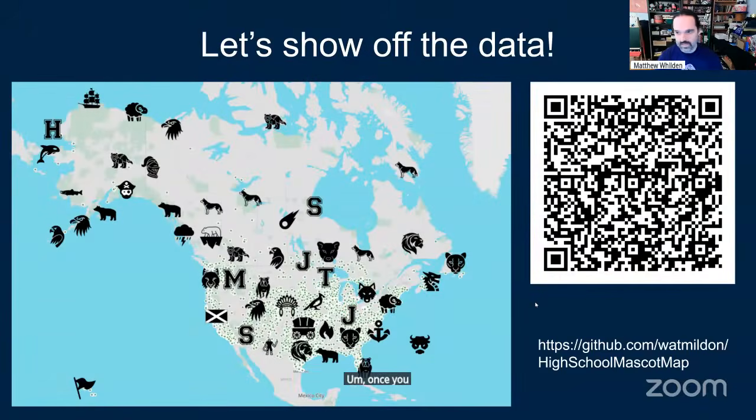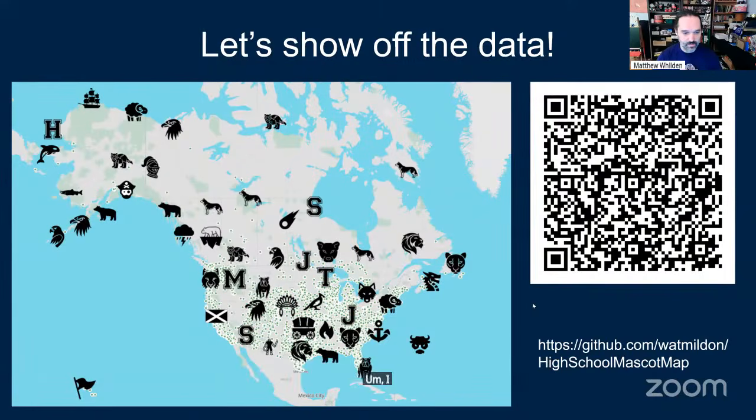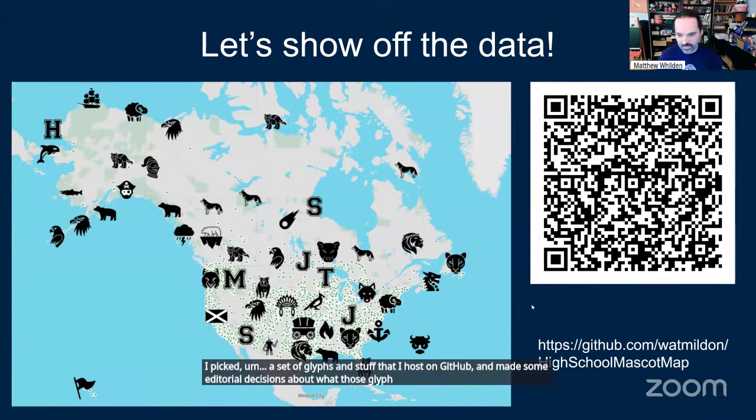Once you've got all the data in there, I really wanted to have a visual. So I made a map, and I used Ultra to do this. There are going to be some other talks about Ultra today, from other folks who have made maps with Ultra also. I picked a set of glyphs that I host on GitHub, and made some editorial decisions about what those glyphs should be. You can scroll around and find stuff. That's a pretty cool thing.